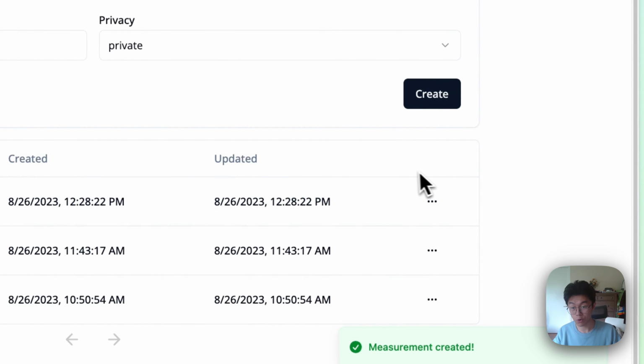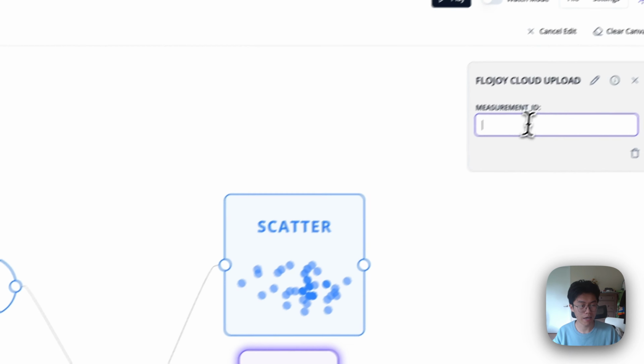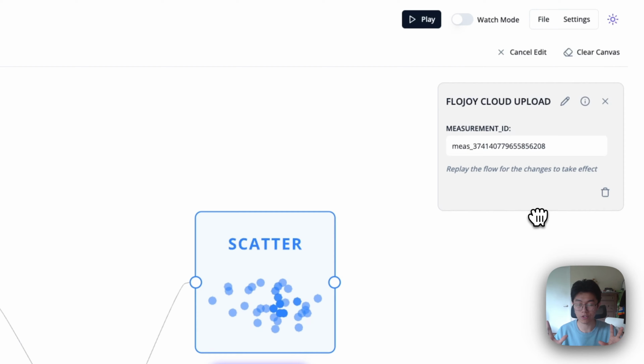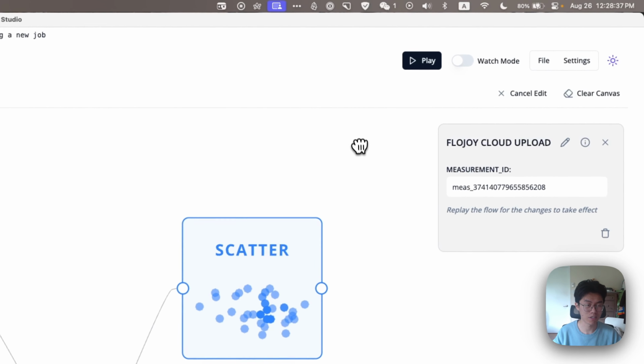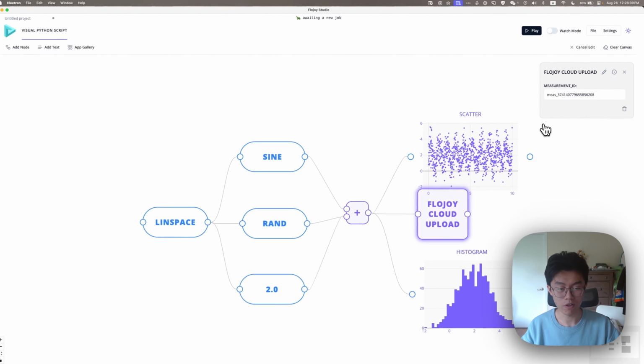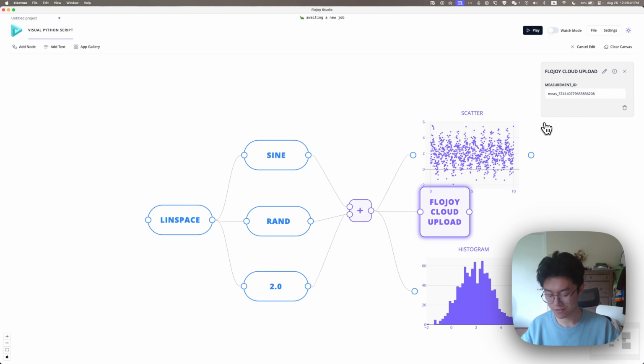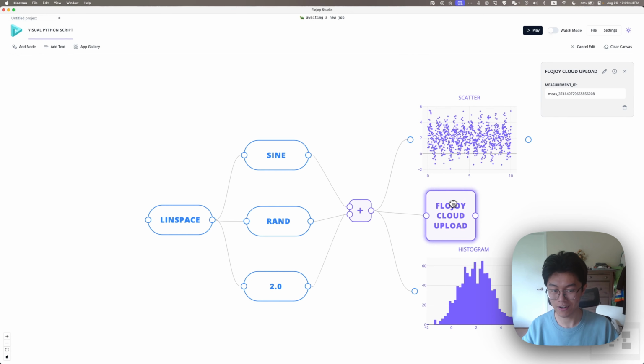And then remember, it asks you for a measurement ID. We can just copy the ID from here. All right, perfect. Let's go back and paste our ID. Now we're good to go. So let's say I want to start my experiment here, and now just click play. And then boom, we already streamed our data to Flojoy Cloud. Let's head back to see how the data looks.